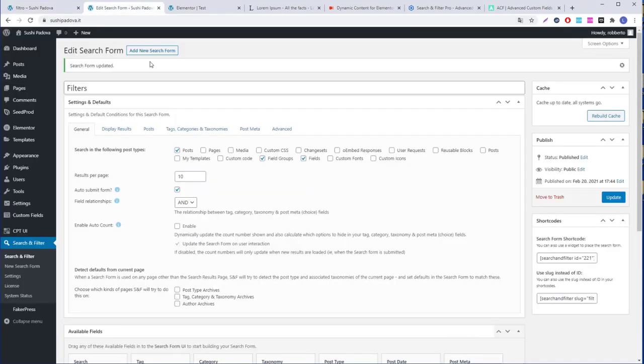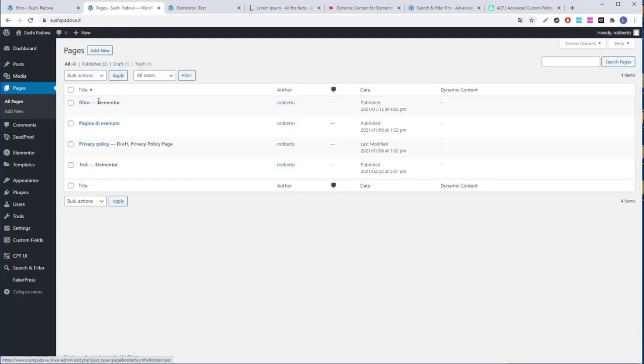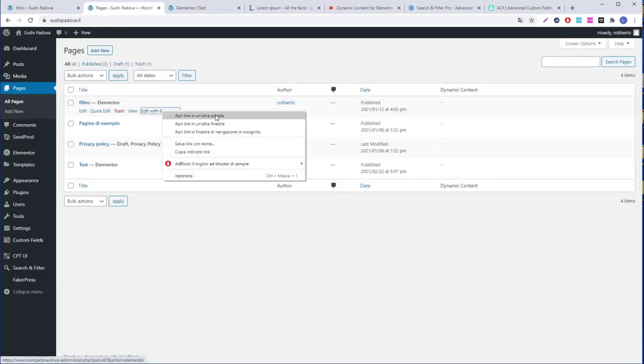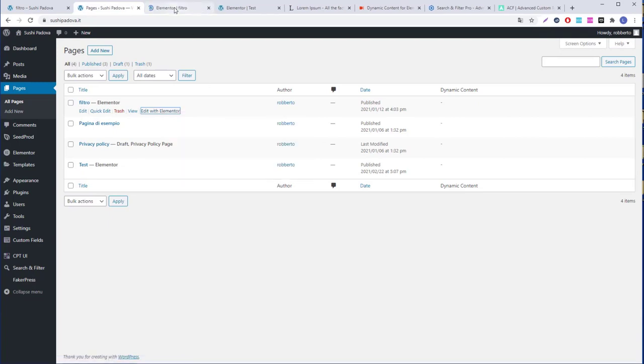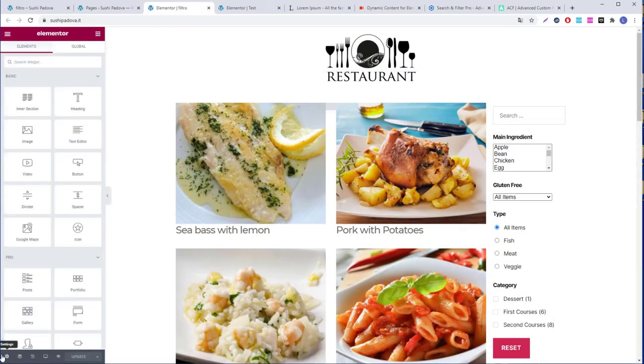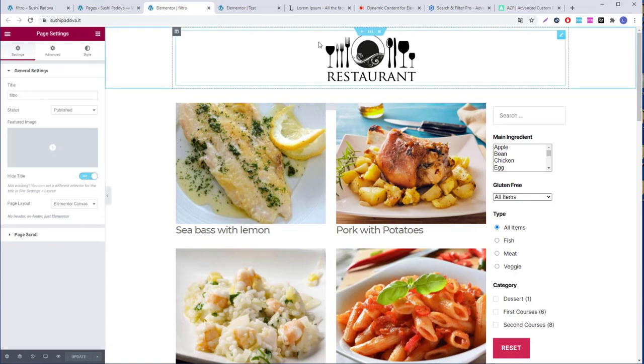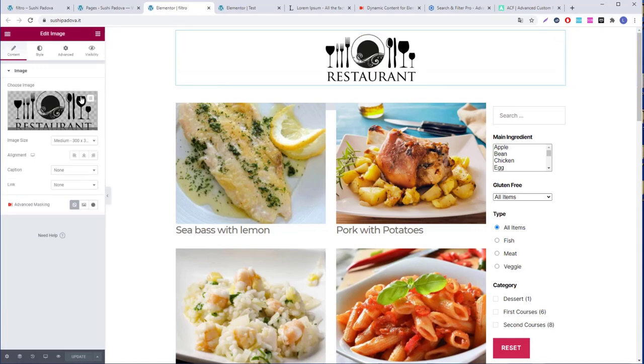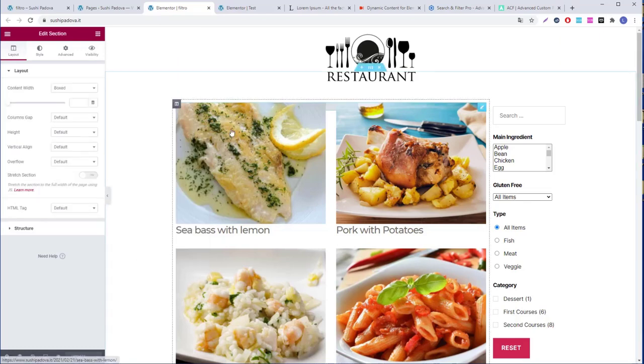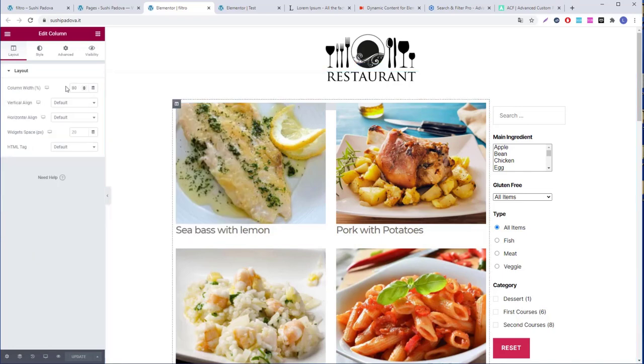You will see that everything was created in a very simple way. The page created is the filter page. Let's change it with Elementor. As you see, it is a canvas page where I hid the title. In the header, I simply added an image, and then below I inserted an internal section with 2 columns. To the first column I gave a width of 80%, while the right column where the filter is housed has a width of 20%.